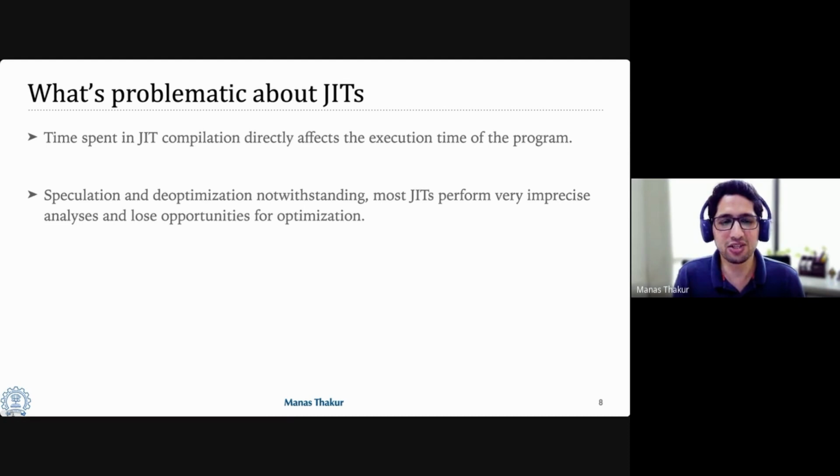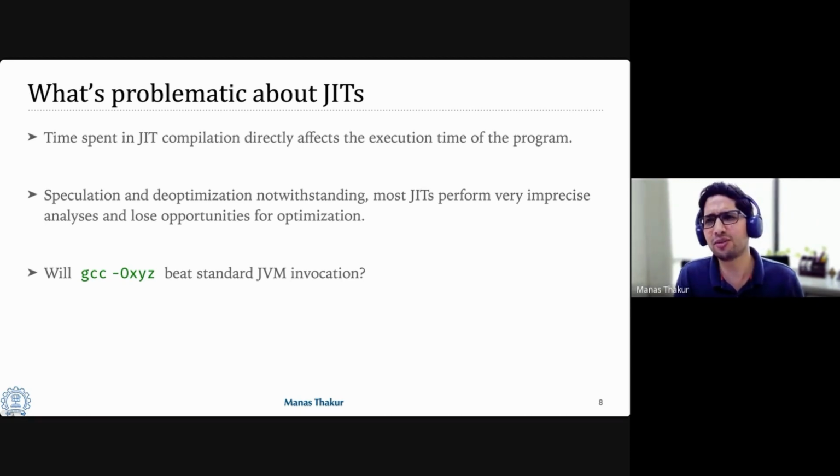Okay? So speculation and de-optimization aside, most JITs by default perform very imprecise program analysis. By imprecise, I mean let's say only intra-procedural, no inter-procedural analysis in the JIT world. They lose opportunities for optimization. You might, for example, ask, so many optimizations are there in GCC to perform flow sensitive analysis and so on. Now, will you find all of them in a JIT compiler? Most of the times, no, which is so unfortunate given the popularity of JITs nowadays, right?